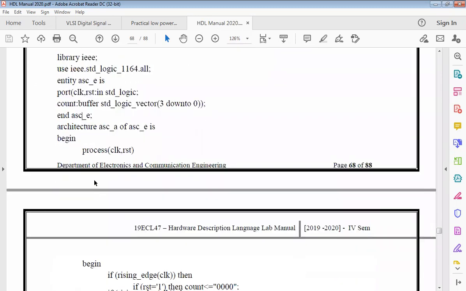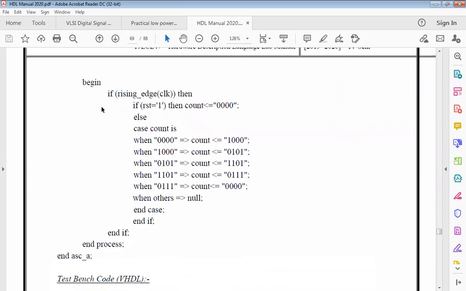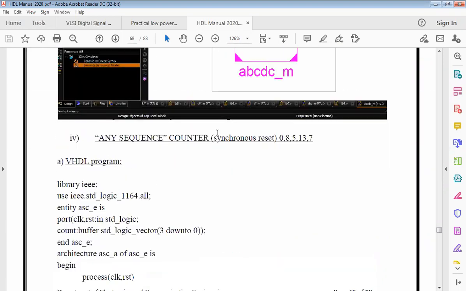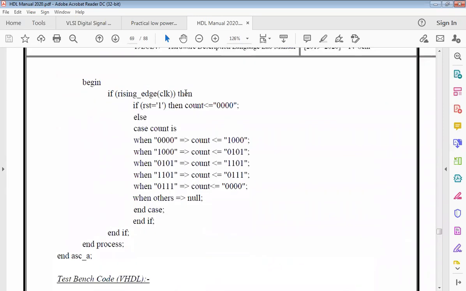So architecture, then process. I'm going to take clock and reset as the sensitivity list. Then I'm going to begin, and check with the rising edge of the clock. If it is a rising edge, always remember it is a synchronous reset when it's first checking for clock. When priority is given to clock it is synchronous; when priority is not given to clock, it doesn't become a synchronous reset. It becomes asynchronous, which means it's not in sync with the clock.